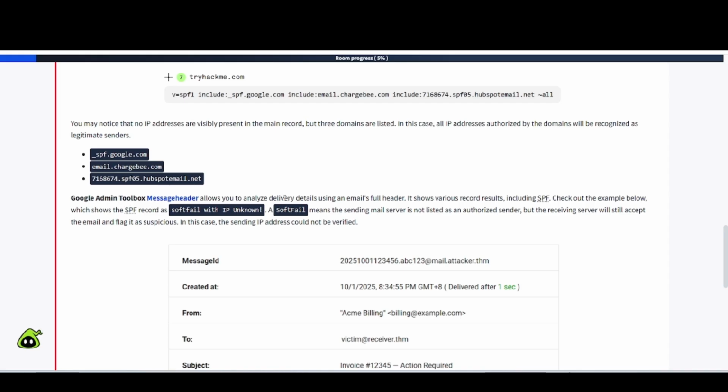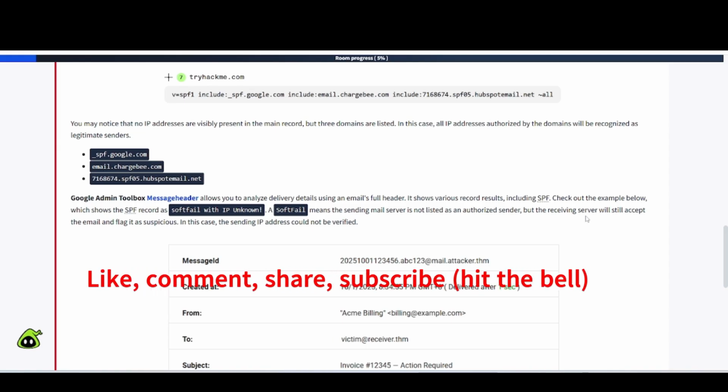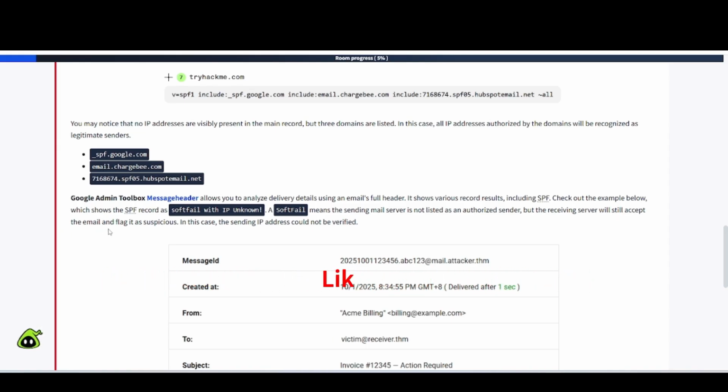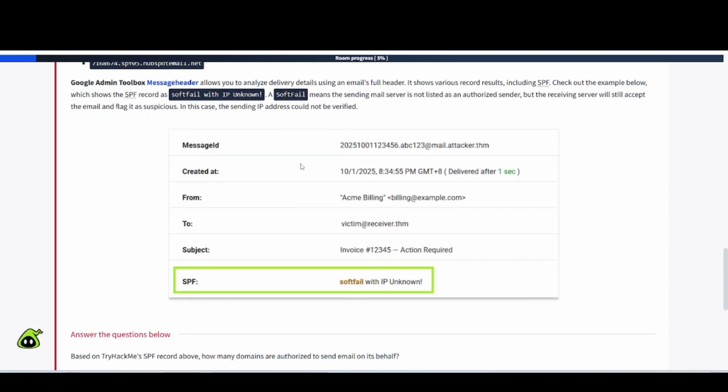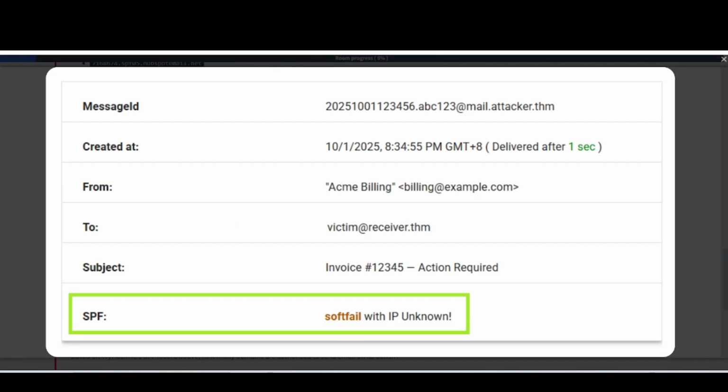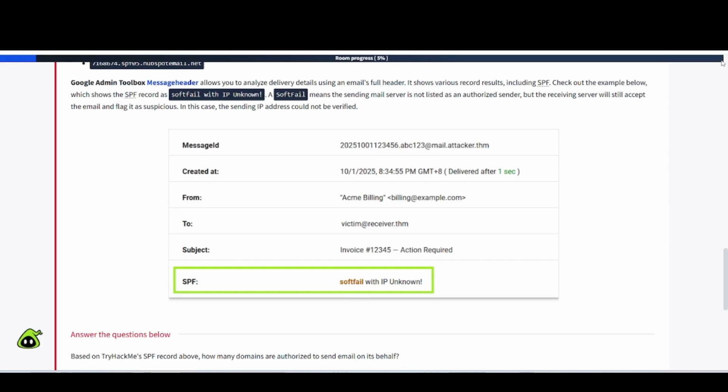Google Admin Toolbox Message Header allows you to analyze delivery details using an email's full header. It shows various record results, including SPF. Check out the example below, which shows the SPF record as soft fail with IP unknown. A soft fail means the sender or sending mail server is not listed as an authorized sender, but the receiving server will still accept the email and flag it as suspicious. In this case, the sending IP addresses cannot be verified. Okay, and we can see that here: SPF soft fail with IP unknown.